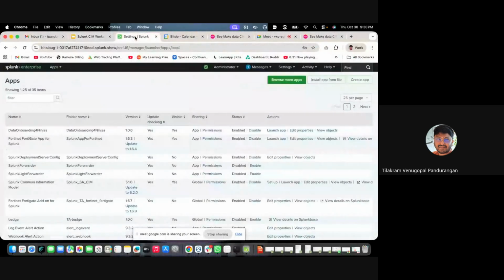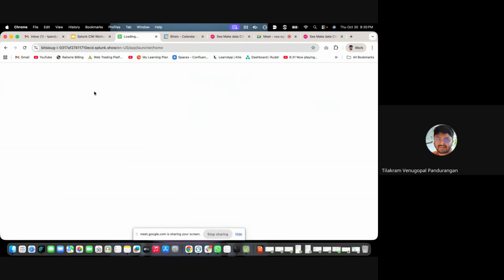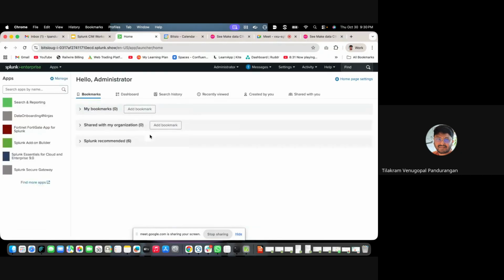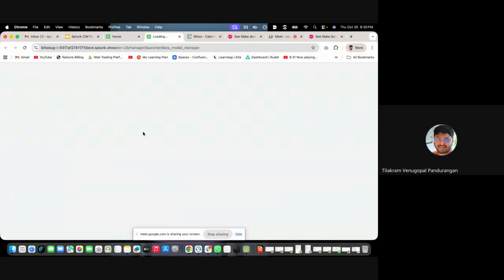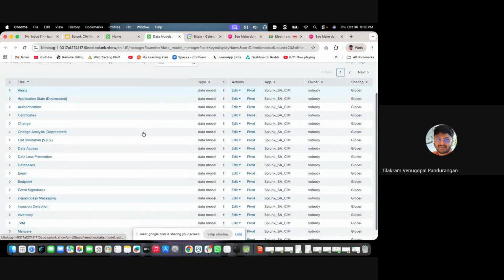So we'll have a look at how data models look. We'll go to the home page. We can access data models in multiple ways. One is from Settings, where we can directly access data models. Here we can see the data models which we have.